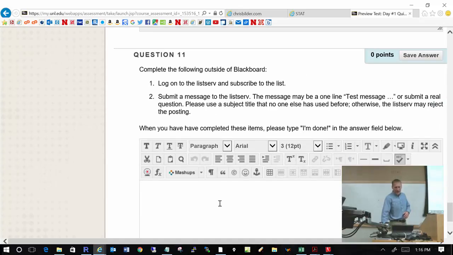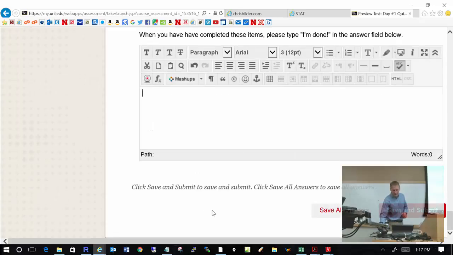Give me a city. And then lastly, question 11, log on to the Listserv and subscribe to it, similar to what I showed you already. Also, send a test message to prove to me, yes, you can actually send a message to the Listserv. Once you're done with it, you can type down below, I'm done. Make sure you click on Save and Submit. Do not click on Save All Answers. I don't know that you're done. If you click on Save and Submit, I will know that you are actually done.